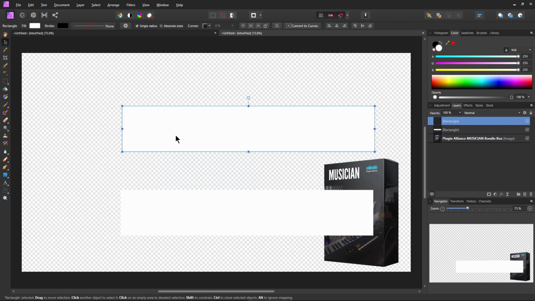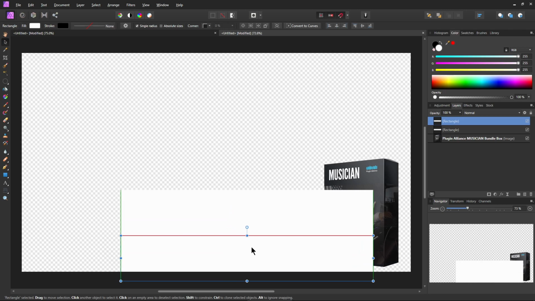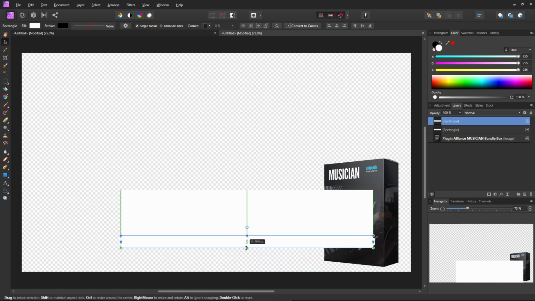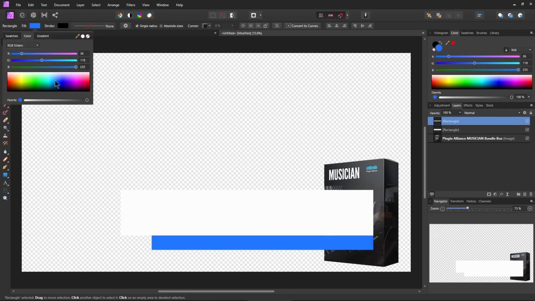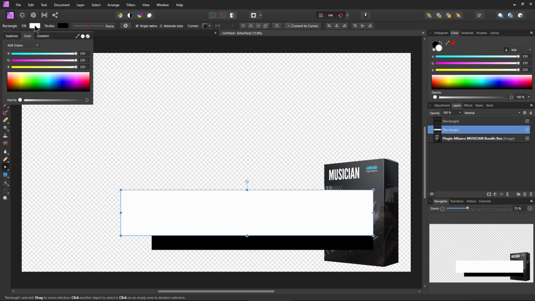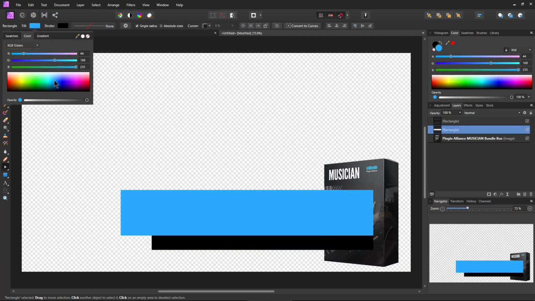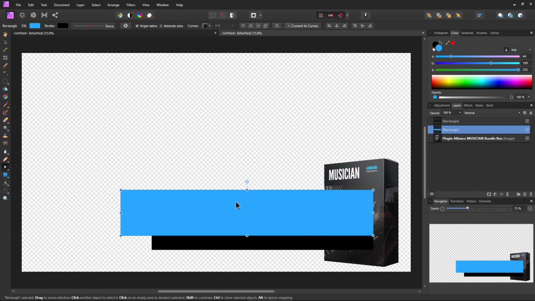I'm going to hold down Alt and make a copy of that. And then just drag it underneath. I'm going to squeeze this next one down. I'm going to drag it in just a bit. We'll go ahead and change the fill on this one to black. I'm going to change the fill on this one to sort of that Plugin Alliance blue. It's pretty close. Good enough for what we want, right?